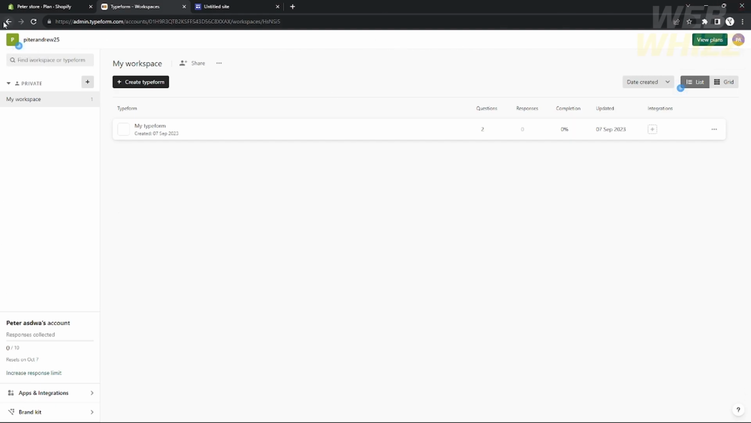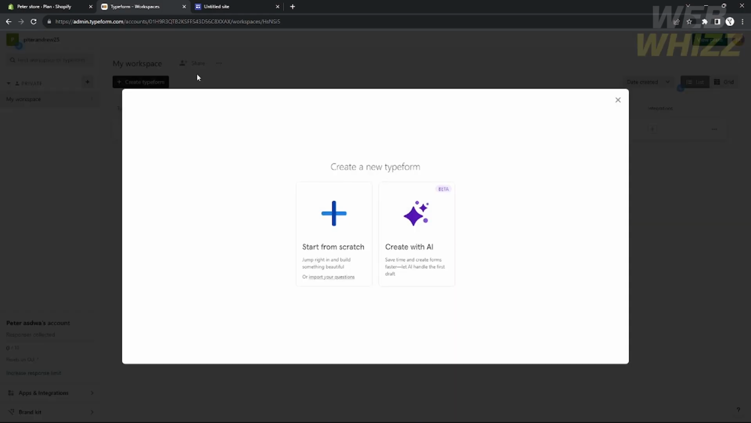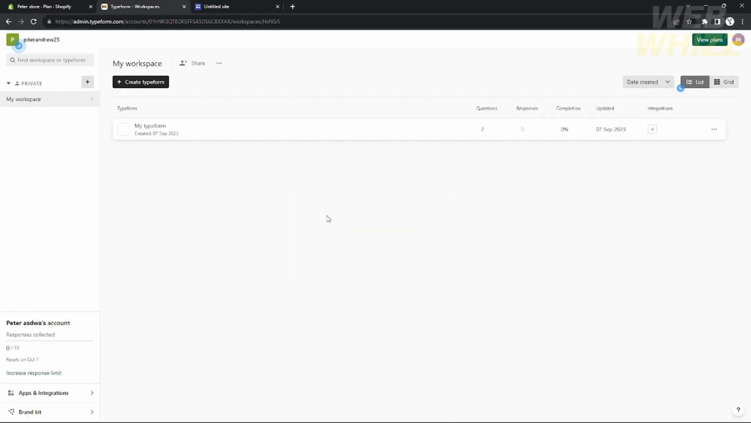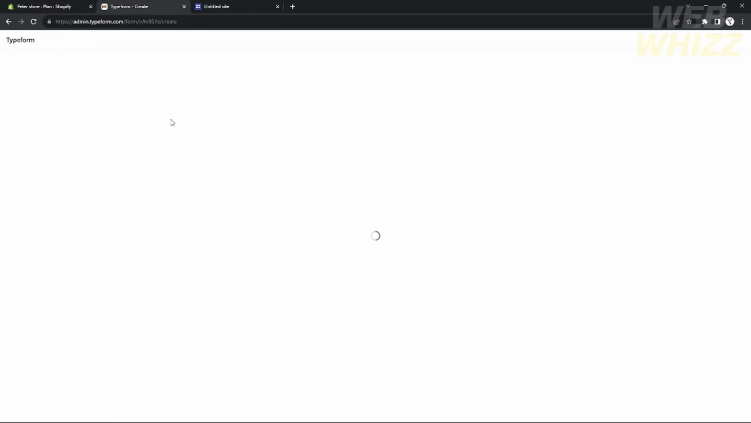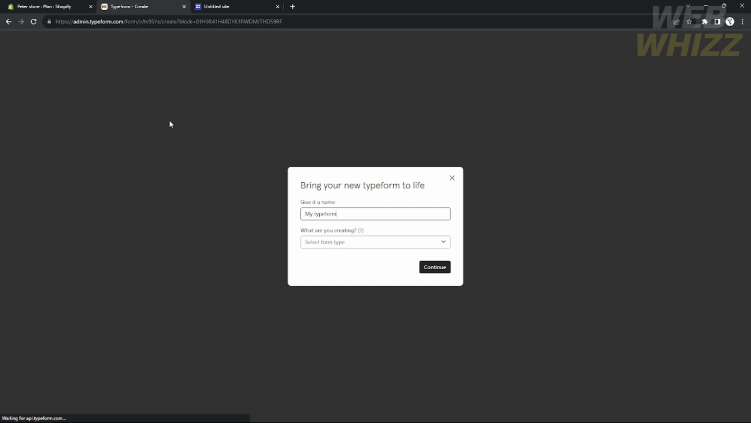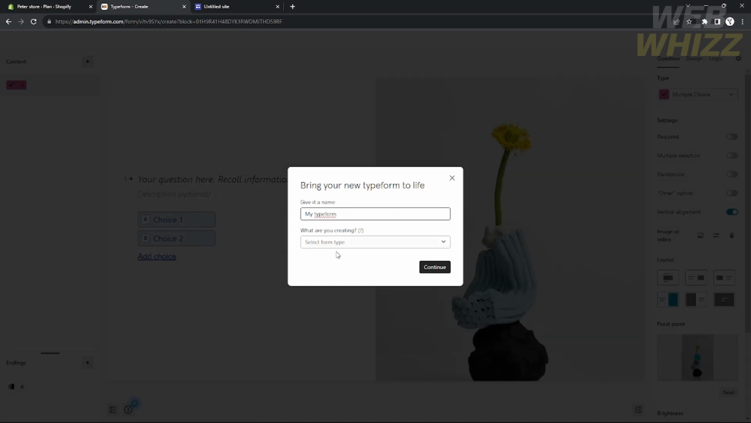If you want to add a new form, just click create typeform right here on the top side. Just click this button. After that, click start from scratch and just wait. It will start loading, and you will now be redirected to this page where you can enter the name of your form.